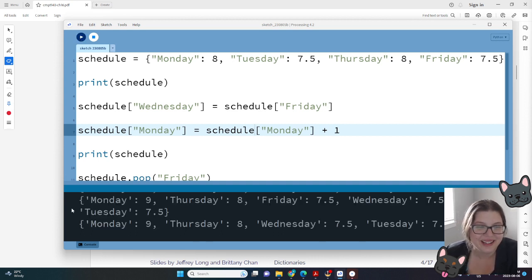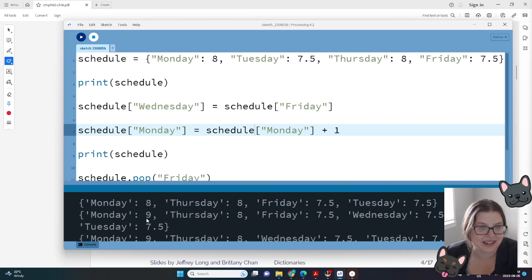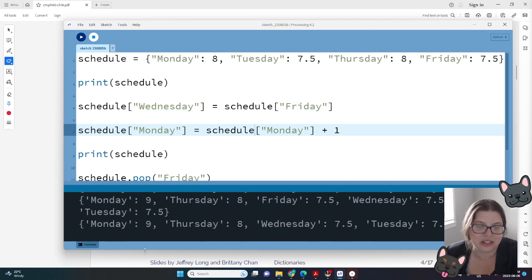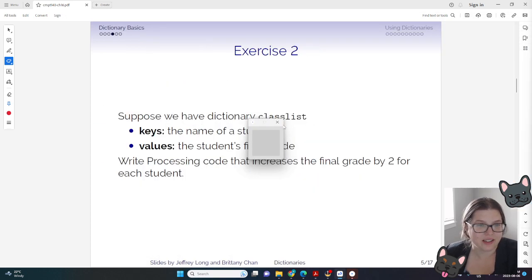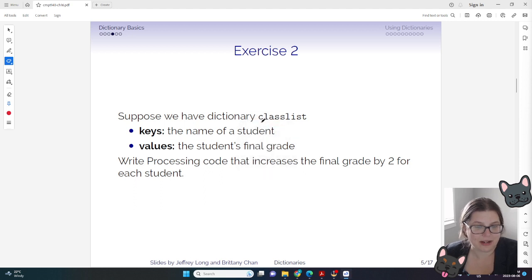There we go. And so now you'll see that Monday has 9 associated with it in the last 2 calls because we updated it here. So you can do that same thing that we've seen with lists before with dictionaries, by accessing it through the keys to modify the values. Okay? All right.